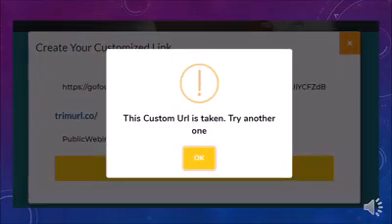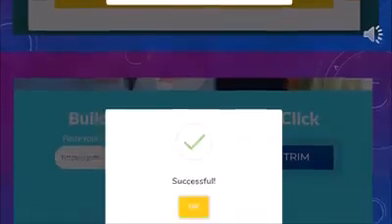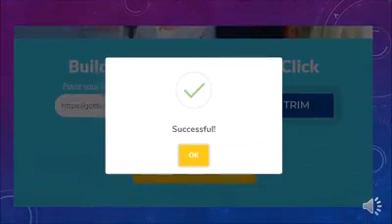If the name that you chose has already been taken, you're going to get this message. And if the name that you chose has not been picked by somebody else, you will get this message. And I got this message on my second attempt. So like I say, it's not that difficult to come up with a unique name.